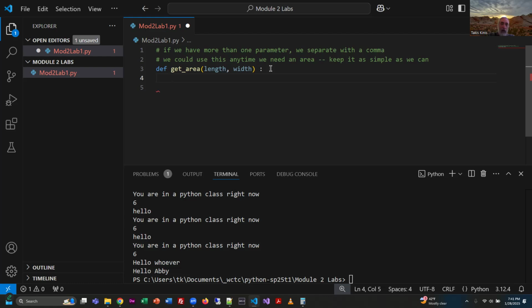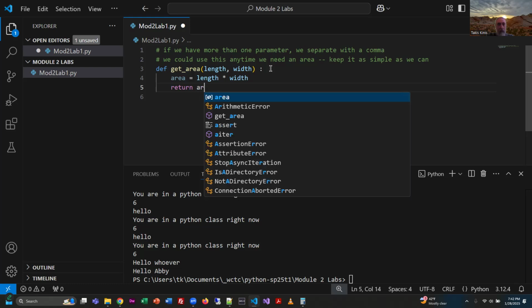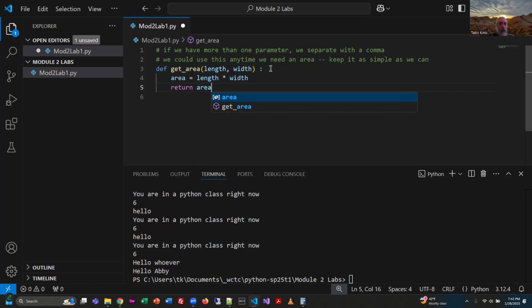All right, now we need to do the calculation. There's a couple ways to do this. So I could, for example, set up a variable called area and then just multiply length times width. And then I want to send the result of area back to the program, and I would do a return statement. So the return statement isn't required, but if you're sending a value back, it is required. So what am I returning? The calculated area.